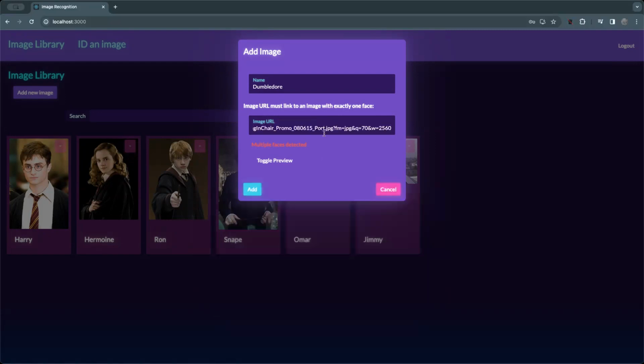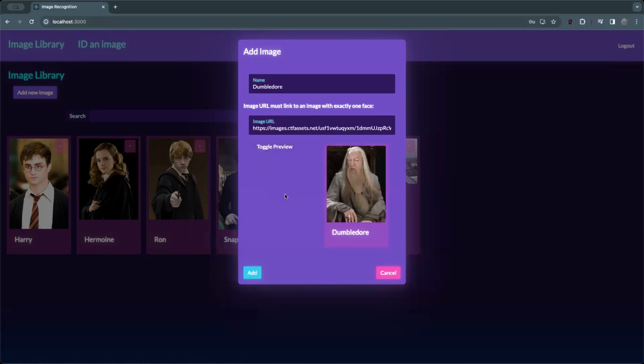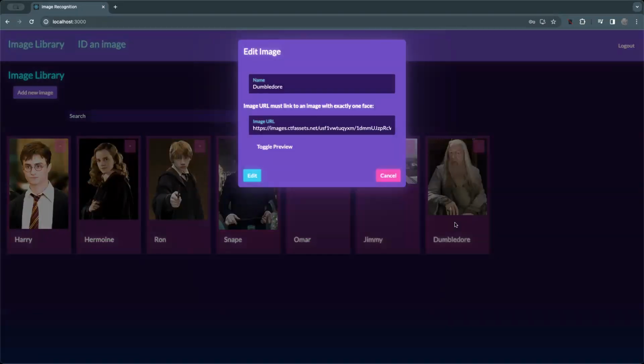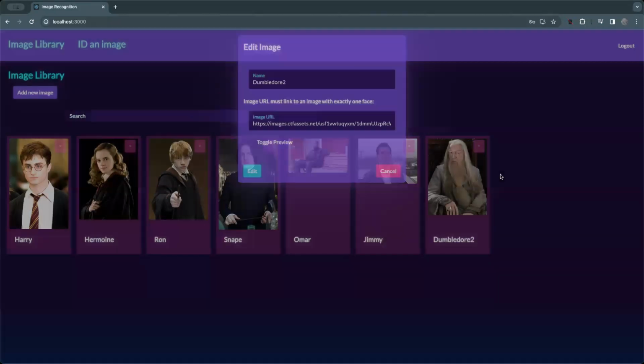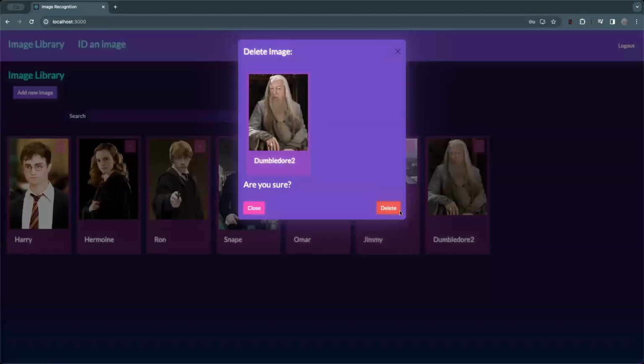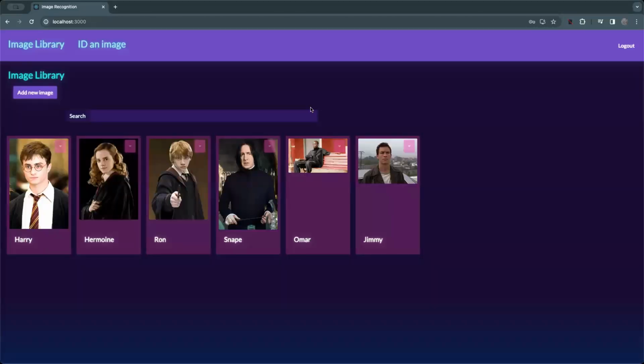Let's go back to what I think is the original great Dumbledore image. We can add it like so. Process is great. Now we've got Dumbledore in our library. I could change the name here. Maybe we'll call this guy Dumbledore too. We can do all the editing that we want. And we can even, if so desired, go ahead and delete any images we don't want. So that's how you manage the image library.